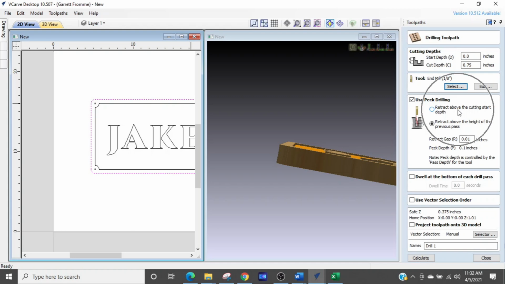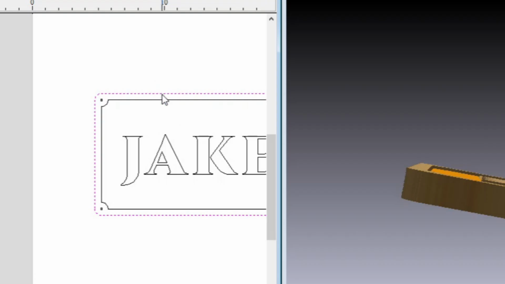When we select retract above the cutting start depth, this 0 points to the start depth. So it's going to peck down a little bit, and it's going to pull all the way back up out of the material. Then it's going to peck down further, pull all the way back up out of the material, peck down further, all the way back up out of the material until it works all the way through. The point is, every time that ends that peck, it's going to pull all the way out of the material.